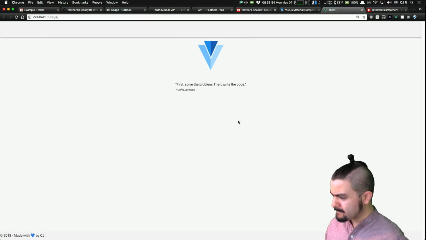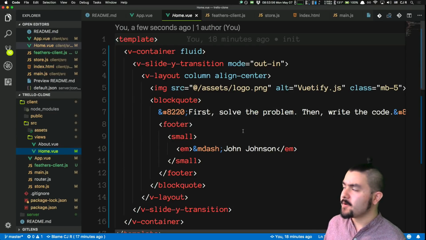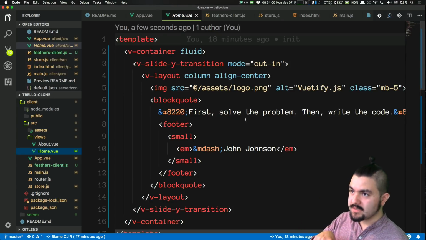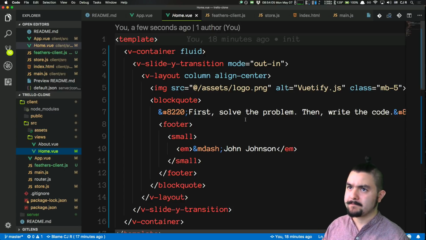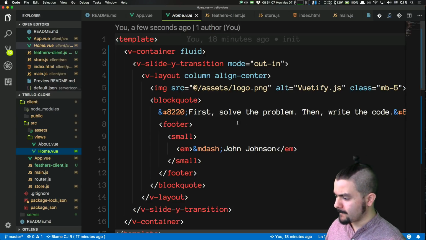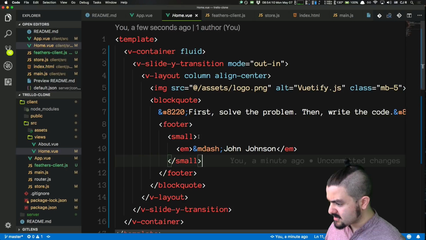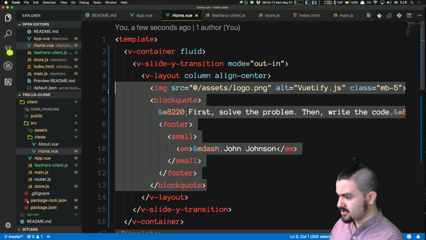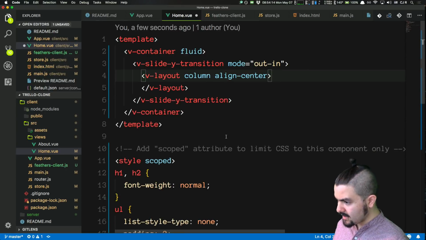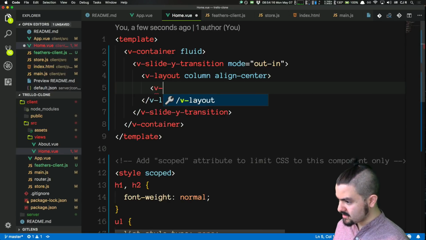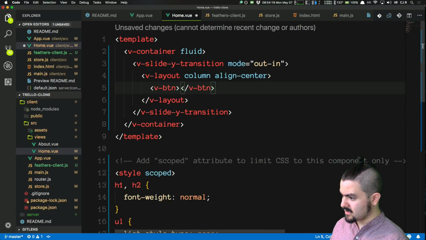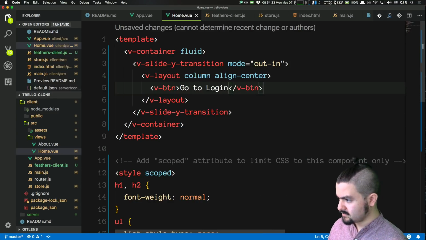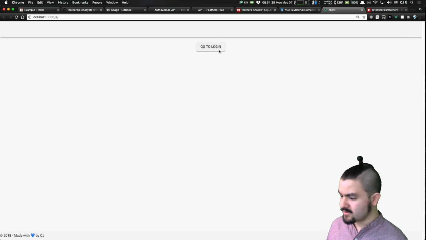Cool. So let's do this. On the home page, we will display a link, a button to the login page, and later on we'll add logic that if you're already logged in, redirect to the list of boards or something like that. Okay, so let's get rid of this block quote and that image. And then we can just use a v-button. It says go to login. Cool. So I'm going to click that and then go to the login route.